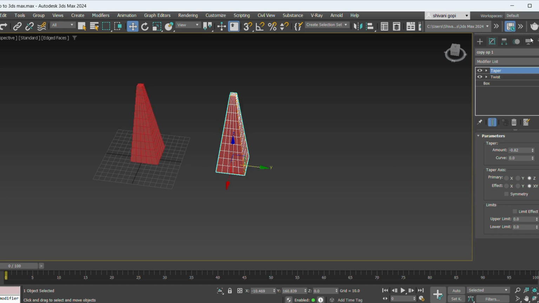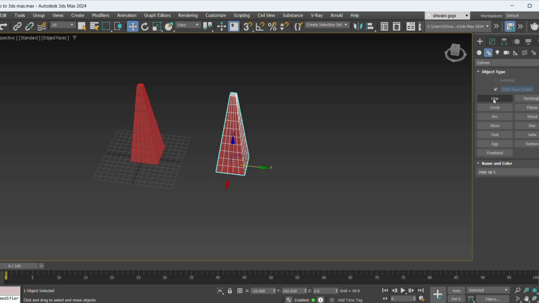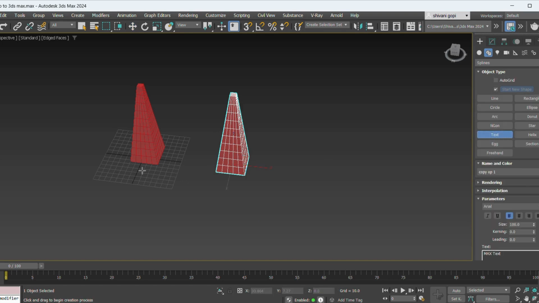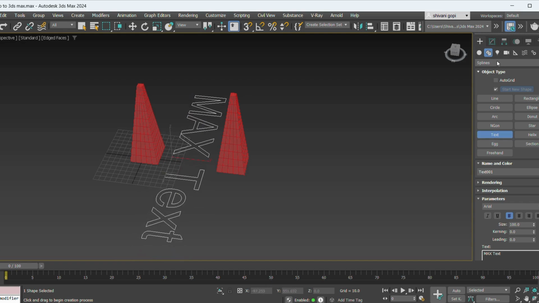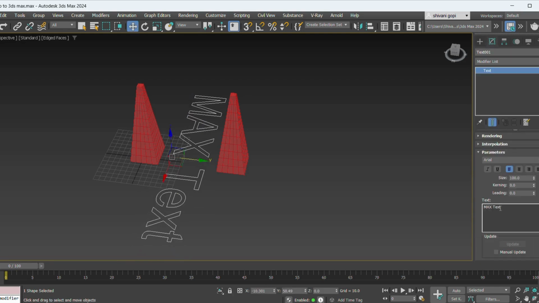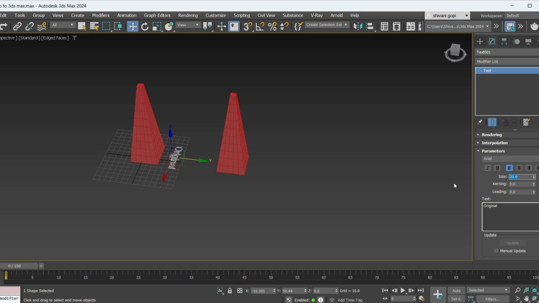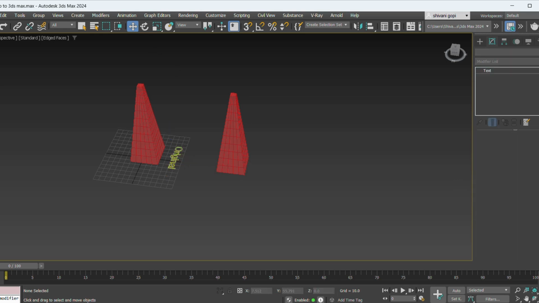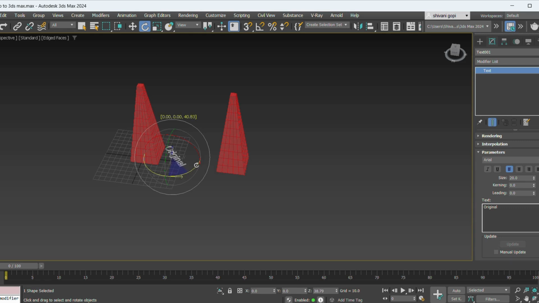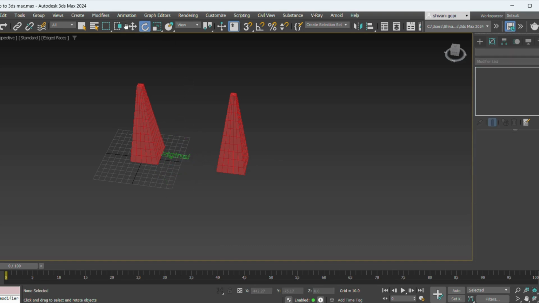And let's even try to add text now. Go to text and go to your modify, type what you want to keep here. Original. Reduce the size to 20. Yes, this should be fine. Okay, let's rotate it this way maybe. Yeah, this should be fine.